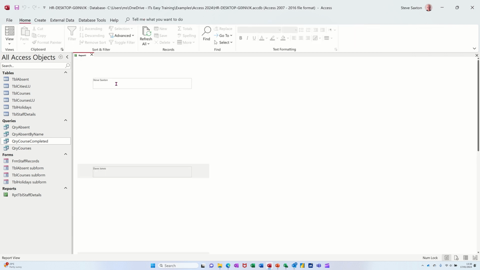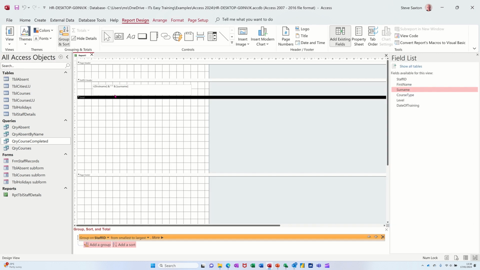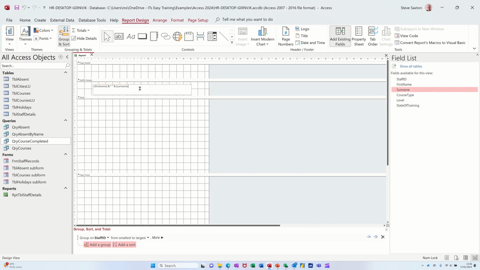So that says everybody's name. Now, I want a bit more narrative after all of that, so I need another blue point at the end of that and another set of quotes because I want to put this. So it's going to say Stephen Saxton has completed the following courses. Colon at the end of that.